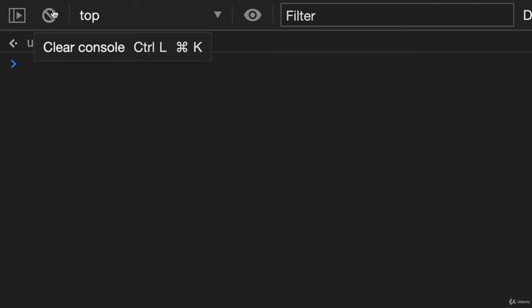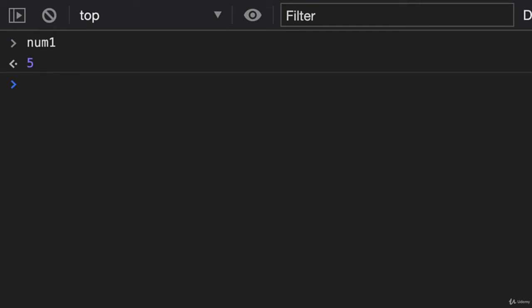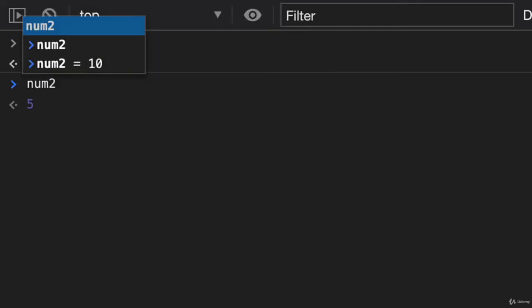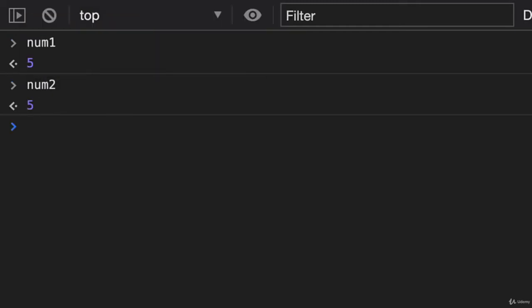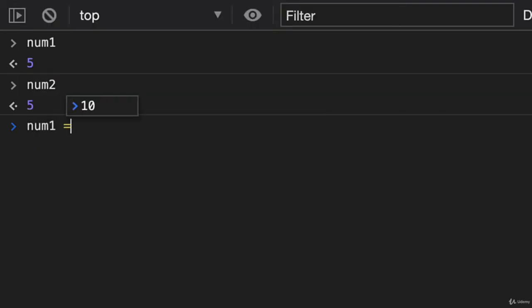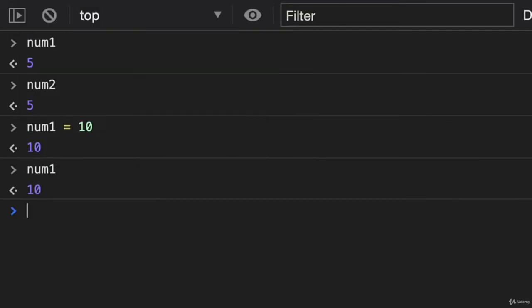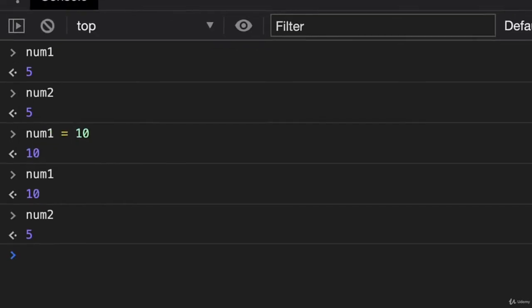And then I'm just going to clear off this undefined here, and show that if we do num1, that equals 5. Num2 also equals 5. But if we say that num1 equals 10, now when we look at num1, num1 is equal to 10, but num2 is still equal to 5. That's what happens when we're not using a pointer.